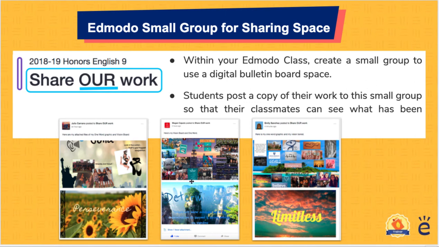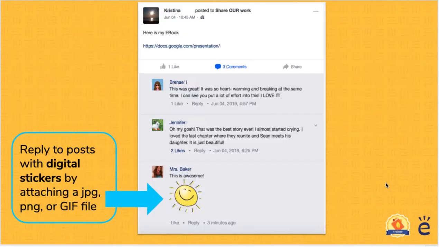And this can create a really interesting and visually appealing space, especially if students are sharing projects that are visually oriented. You can also just in a small way, as you are interacting with students and commenting on their work or engaging in the classroom space, you can reply to posts with a digital sticker in the form of a JPEG, a PNG, or even a GIF file.